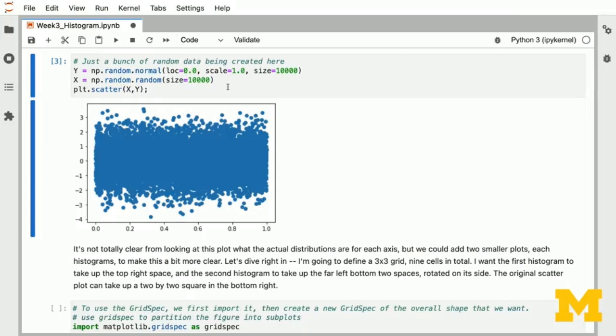Let's just dive right into doing this. I'm going to define a 3x3 grid, so 9 cells in total. I want the first histogram to take the upper top right space, and the second histogram to take the left bottom 2 spaces rotated on its side. The original scatter plot can then take up the 2x2 square in the bottom right.